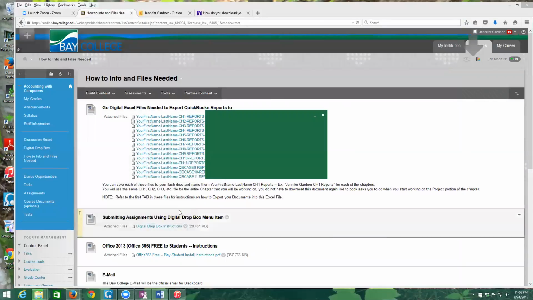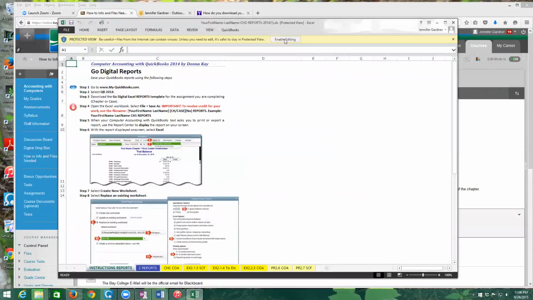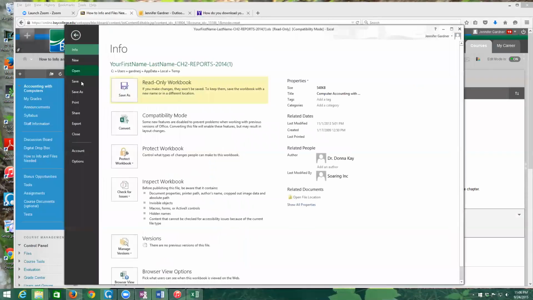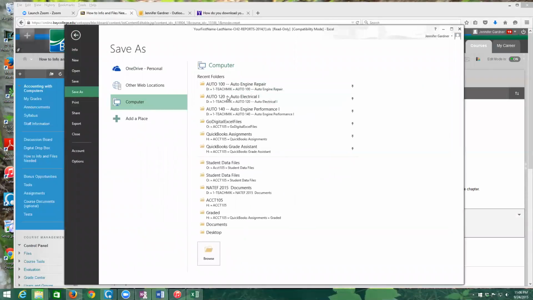Again, open with Microsoft Excel, enable editing, File, Save As, Computer, and now because I've been in it, it is actually the most recent one. Now if you don't have any pinned folders, then it will be at the top. But I have a number of pinned folders, so this one here is at the bottom of my unpinned folders. It'll say Student Data Files. You will see Drive O, ACCT105, and Student Data Files.